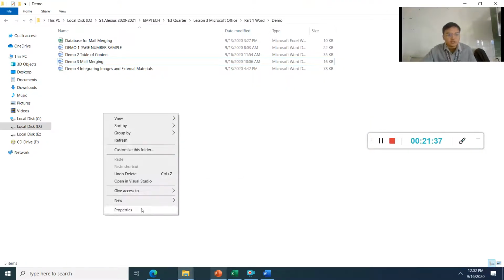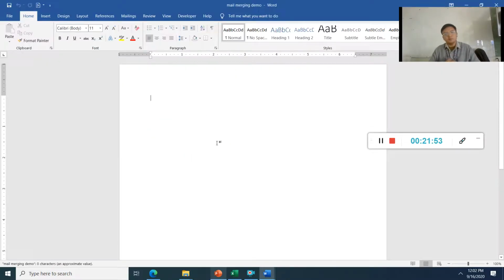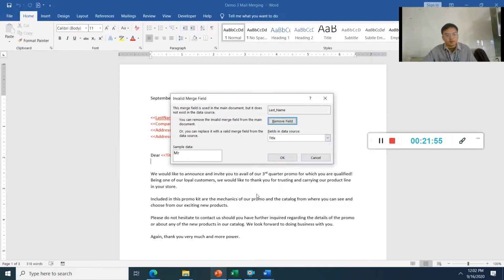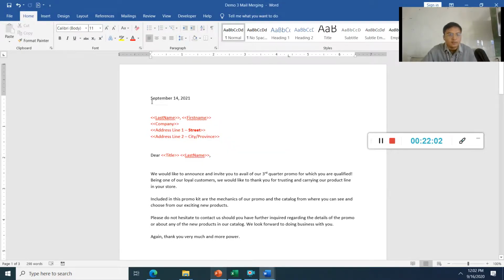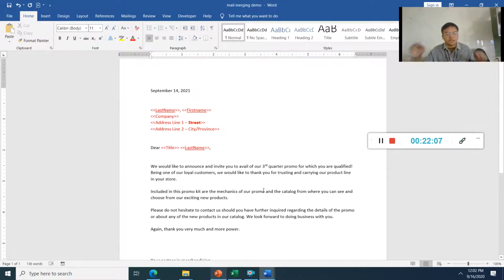Okay, let's do the demonstration and let's have another sheet for this demonstration. I'll name it mail merging demo. Ayun. Sorry for that. Now, let's copy the format na lang para hindi tayo mahirapan. Okay lang, okay lang. Sorry. Let's have a new sheet para at least malaman nyo kung paano siya gagawin.